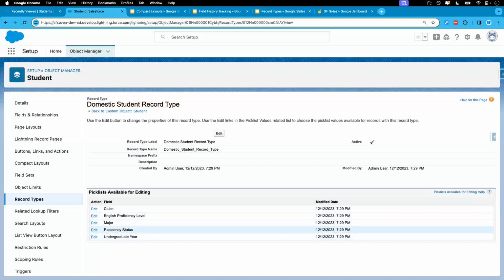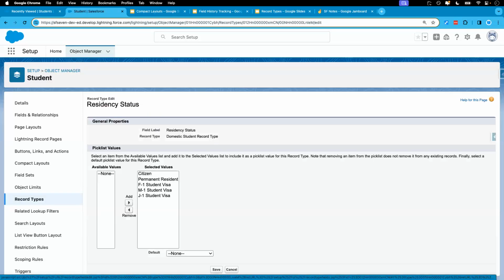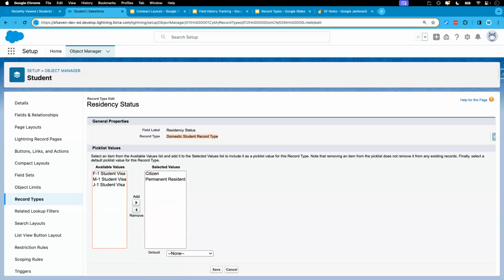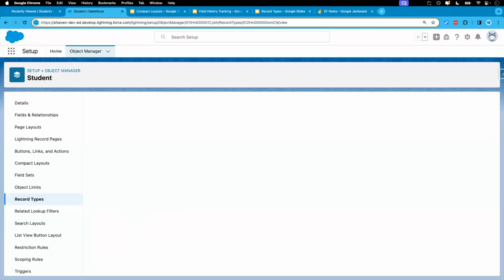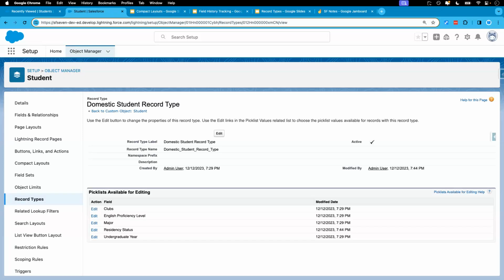Once you locate the pick list field, you're going to click on edit. From here, keep only the values that you need. For the domestic student record type, we don't need these three values, right? Just select them and remove them, and then save it. So we're done with the domestic student record type.